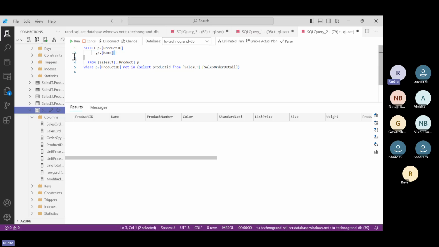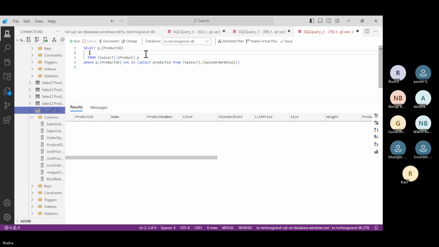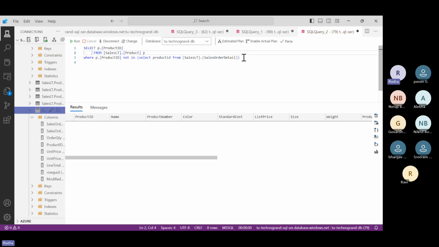So this time you can't use this. Why can't we use this? I'll tell you. Feeder product ID from this one.